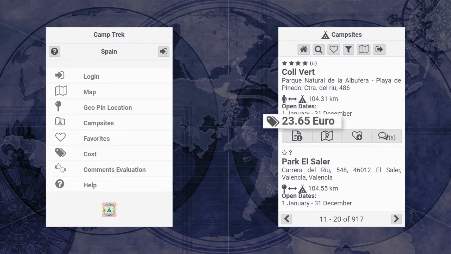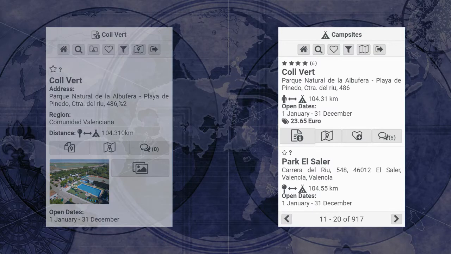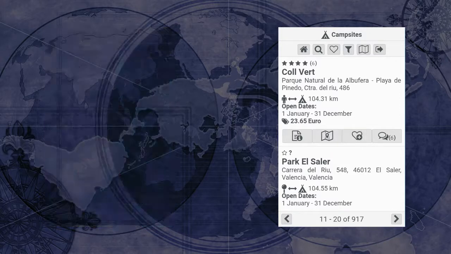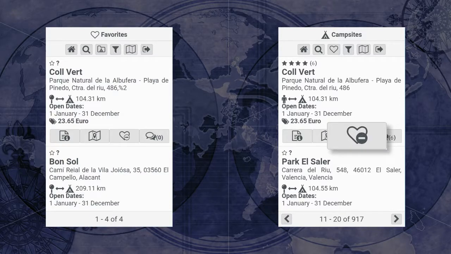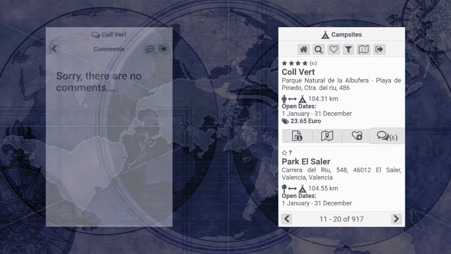If you set your travel requirements, you will also be presented with an approximate cost per day while staying at the camp. Every camp on the list has 4 buttons. Selecting the Details button leads you to the camp's details screen. Selecting the Camp Position button leads you to the map and zooms to the selected camp on the map. Selecting the Add to Favorites, or Remove from Favorites button, will add or remove the camp within your list of favorite camps. Selecting the Comments button will lead you to Comments screen.